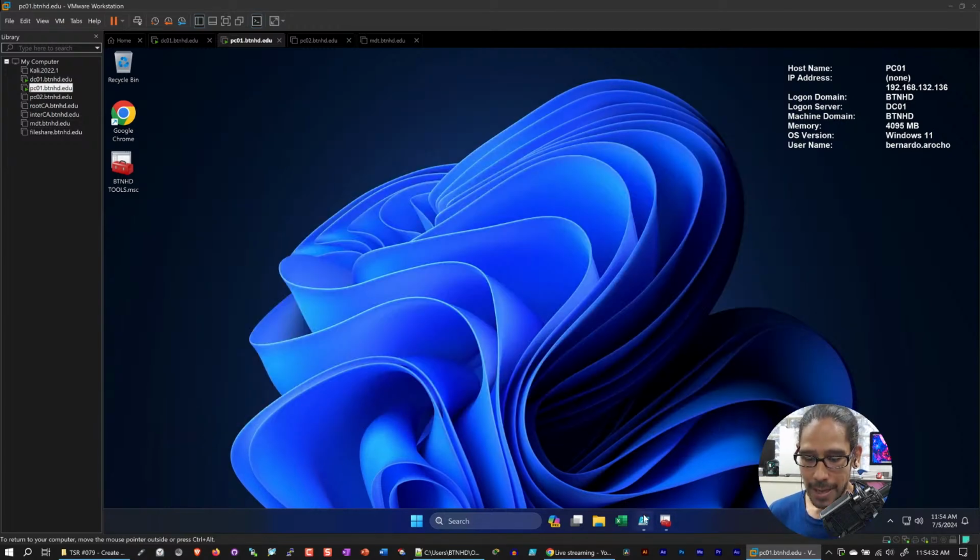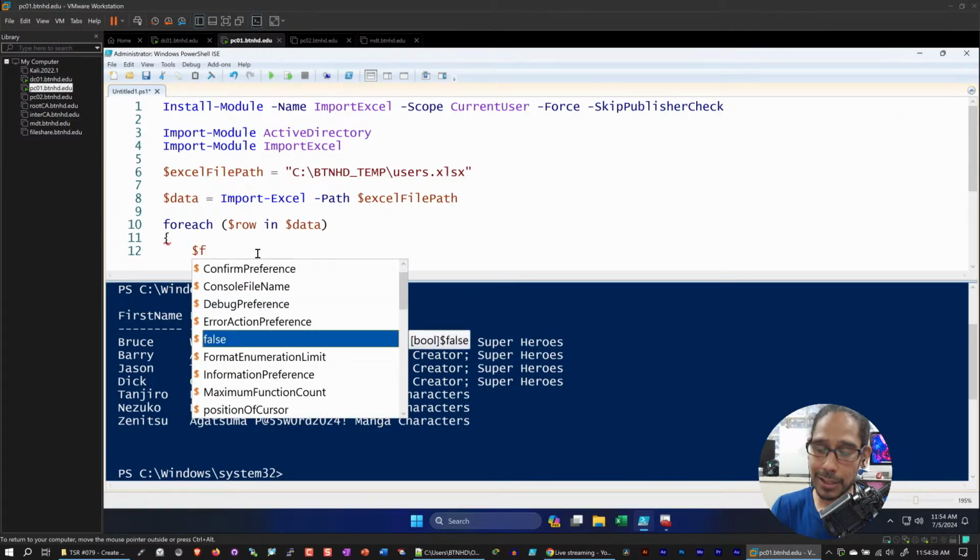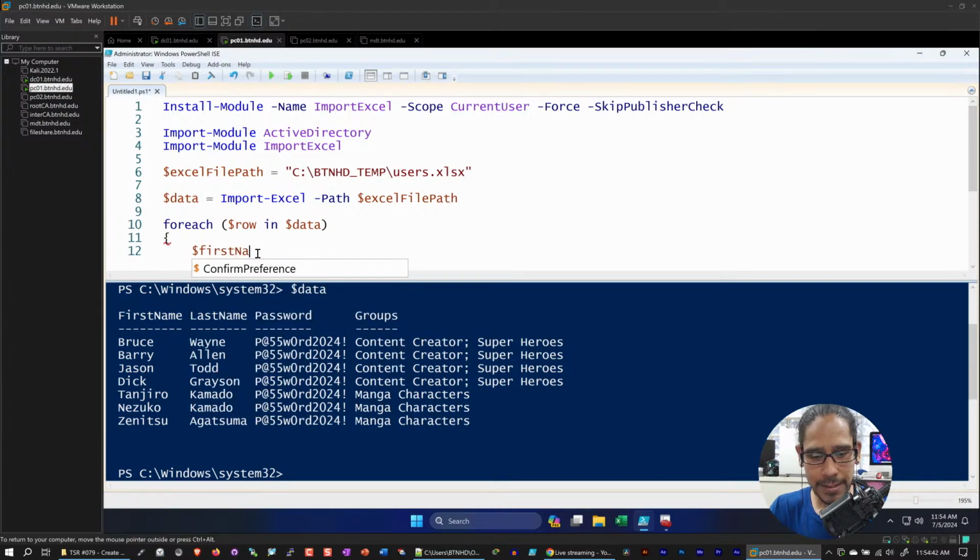All right, so let's go back inside PowerShell. And the first one that we're going to do is $, and we're going to declare a variable called first name. This is up to you how you want to declare it.